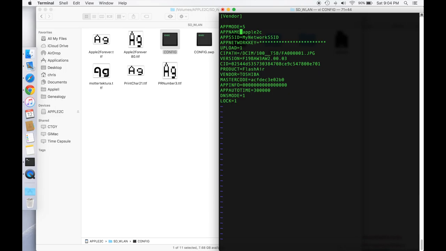So that's Apple IIc. And then make sure to give it your local wireless SSID and its password. And then finally set upload equal to 1, so that you can upload files to the SD card. And that's all you have to do to configure it.